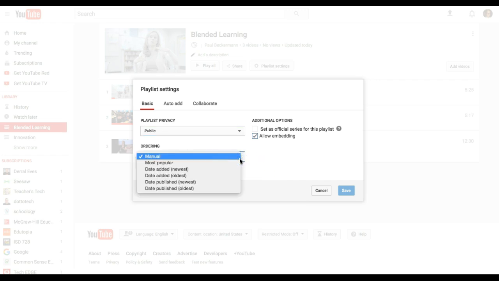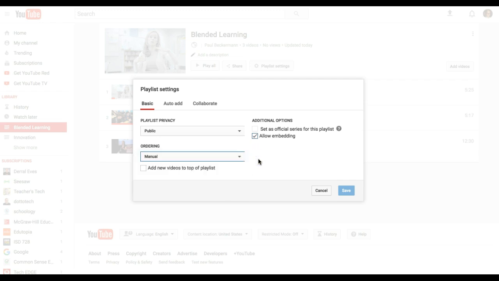The ordering is just what order do I want my videos to appear in. I'm doing manual, but I could also have it rearranged by date, date added, things like that. And I can also choose to add new videos automatically to the top of the playlist. Here, this allows for the embedding of the playlist, which I actually like, so that it can be embedded on a page. And I would save my changes.